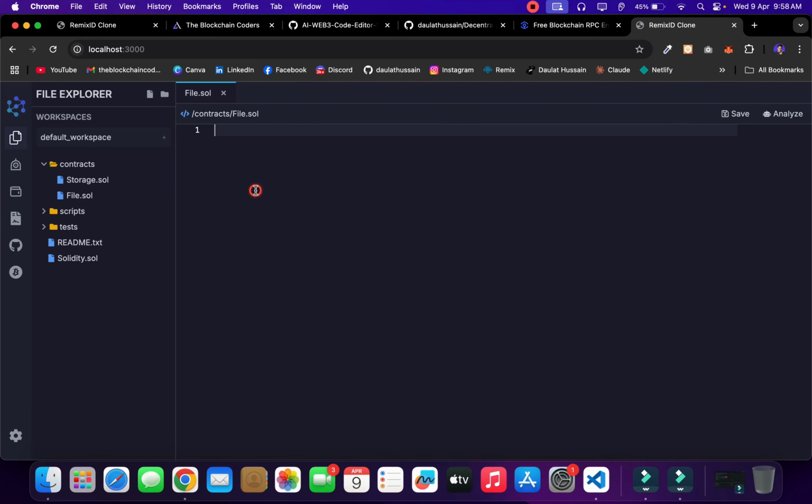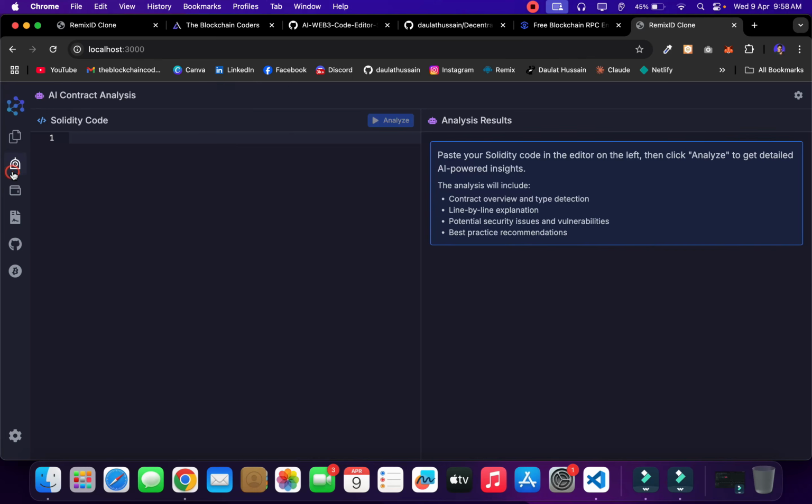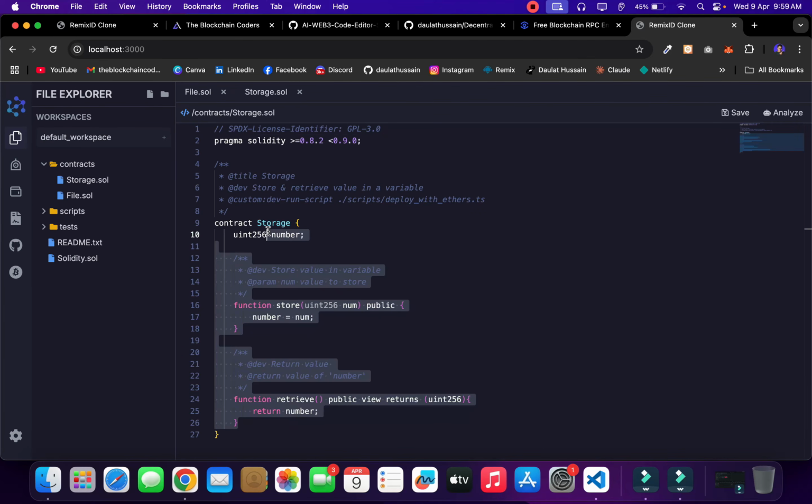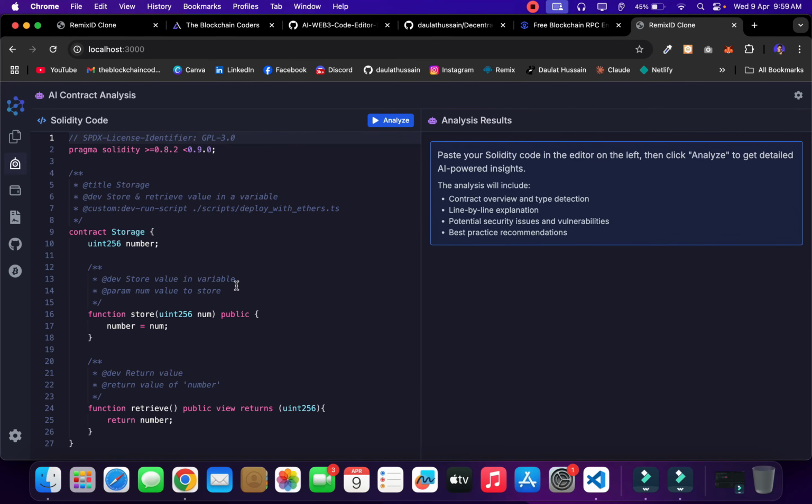So that's how you can create a file and you can write it down. This looks perfect. Now the next one we have is the AI section. Right now I can come back here and if I want to do the analysis, I can simply click on the contract. So this is the one which I have. I can click on the save or I can click on this analysis and the contract will be reflecting fine.